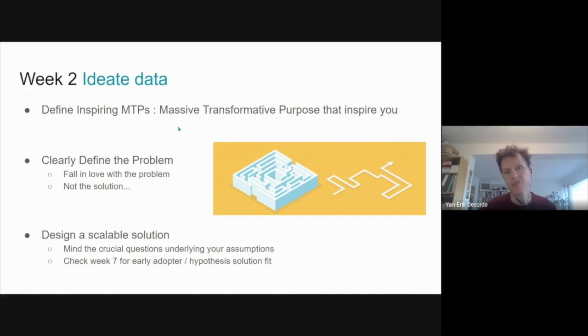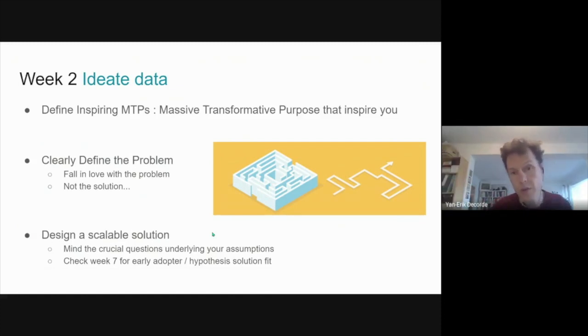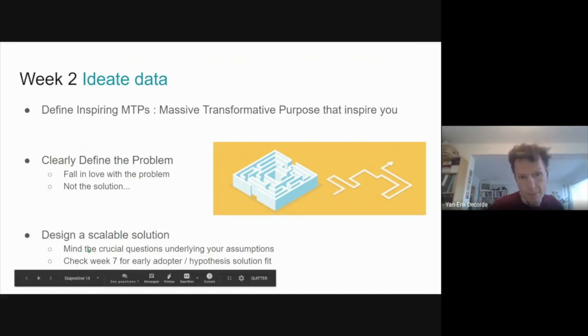And within this massive transformative purpose, you do identify a specific problem. It is very important to be clear about your problem and to focus on the problem, because it's very easy to have a fancy solution that you want to deploy because you will feel like you're the hero. But the most important thing is the problem. You have to fall in love with the problem, not the solution. And once you have a clearly defined problem, then you can design a scalable solution using, of course, exponential technologies, global problems, and things like this. And be really mindful of the crucial questions underlying your assumptions of solutions, okay?